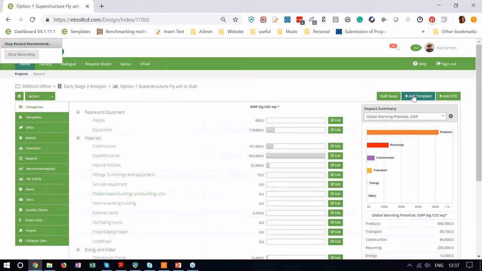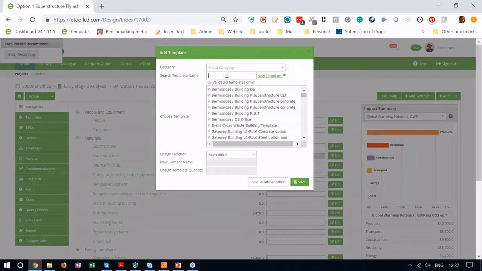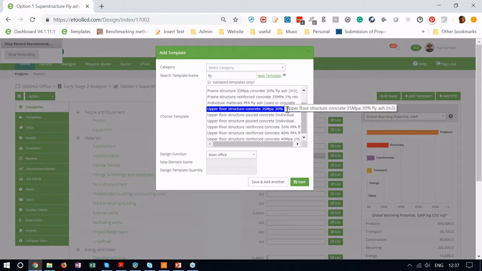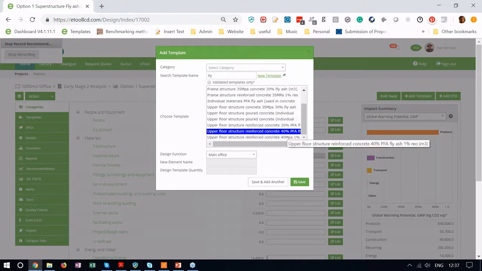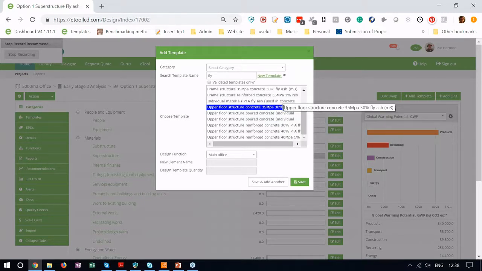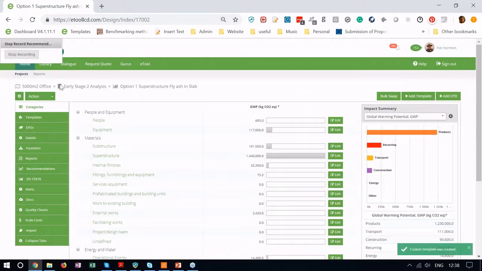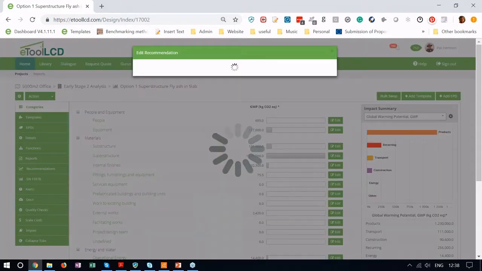And I'm going to add in fly ash. We have lots of different fly ash templates here. Here's a 30% one. Here's a 40% one. I think we do have 50% as well. And I'm going to upload that. Save it. And go stop recording there.